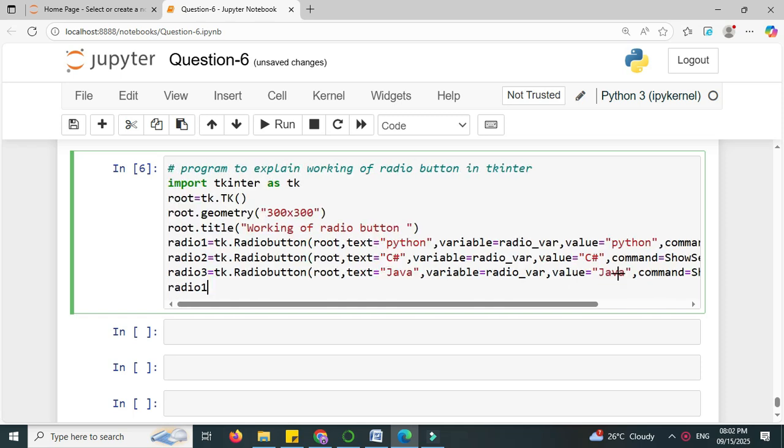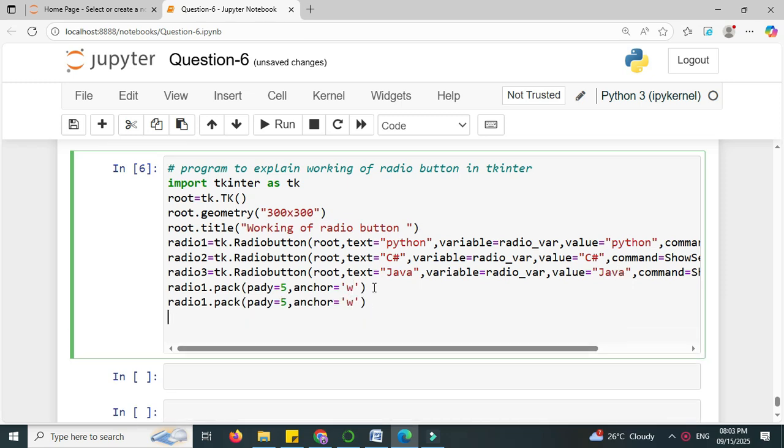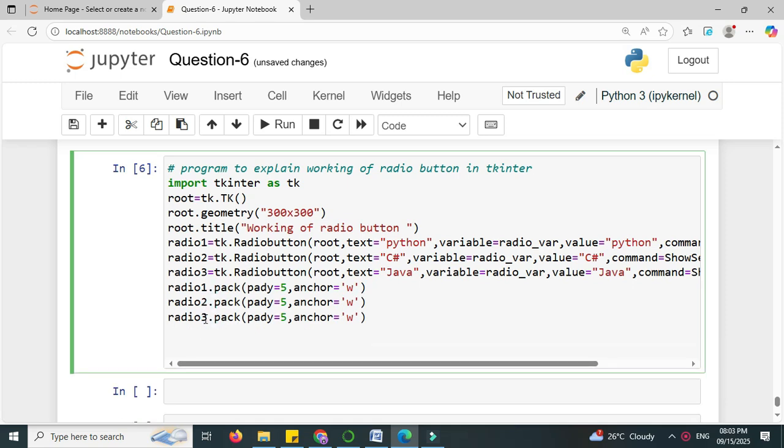Then we will pack this. So radio1.pack with pady equal to 5 and anchor equal to W. That is, it will set the radio button at left center. Then we will pack radio2 and radio3 and we will add root.mainloop.